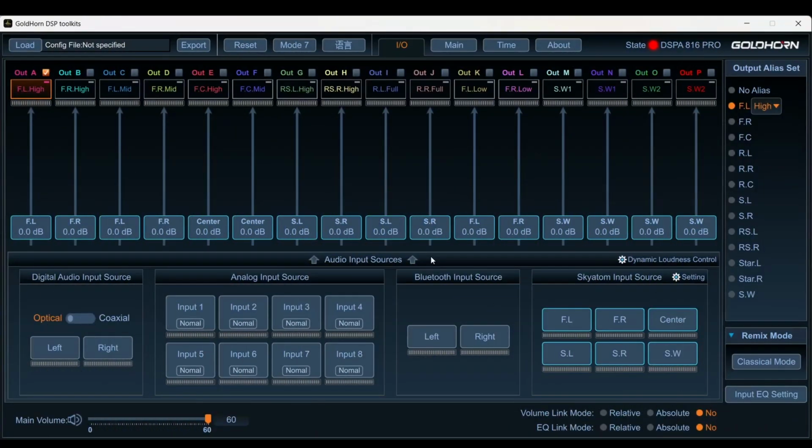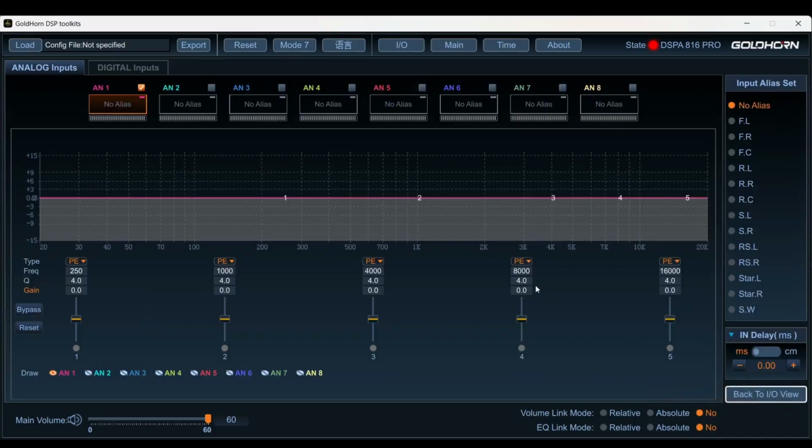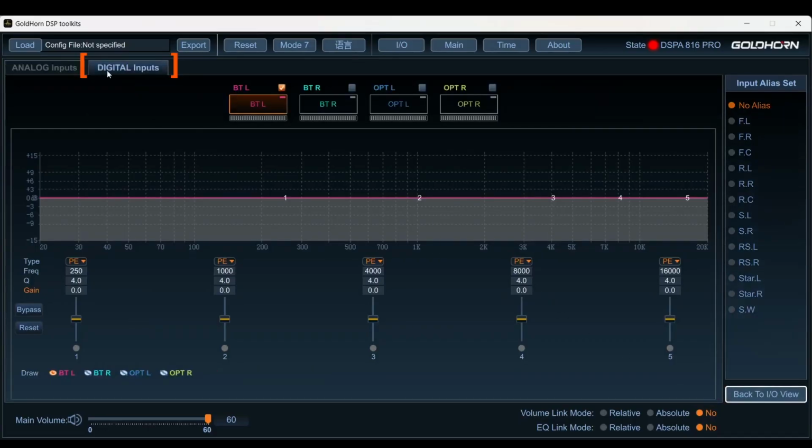Now we're going to cover a feature known as input EQ setting. This will be something you want to work on early in your process. Hit this little button here. Now I use a digital input, so for me it's going to be appropriate to use this. And then you can set my optical left and optical right.